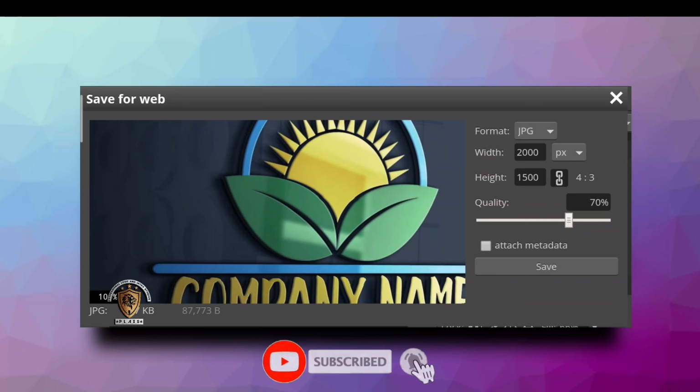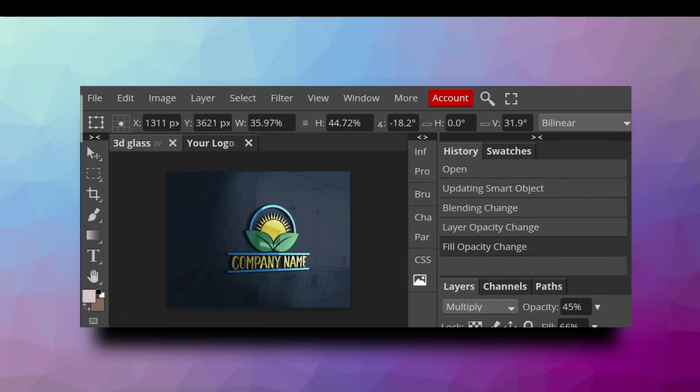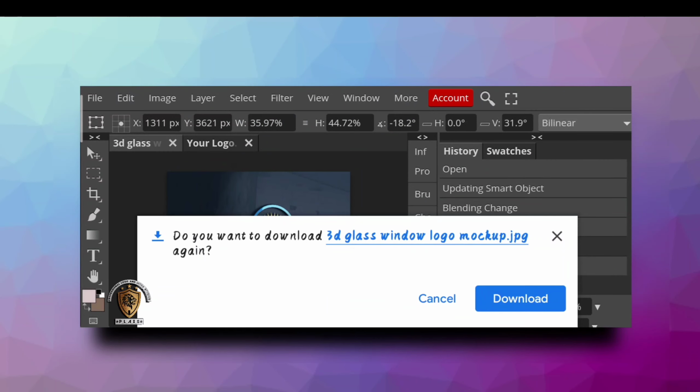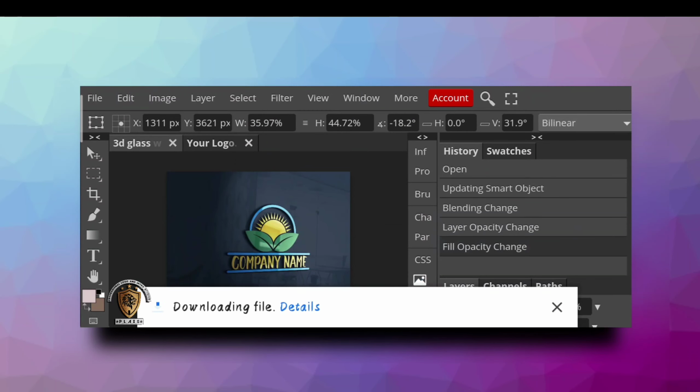Use it as you need it, in good quality, so I will click on it. Okay, and then download it, so it will be downloaded, and your work is done.